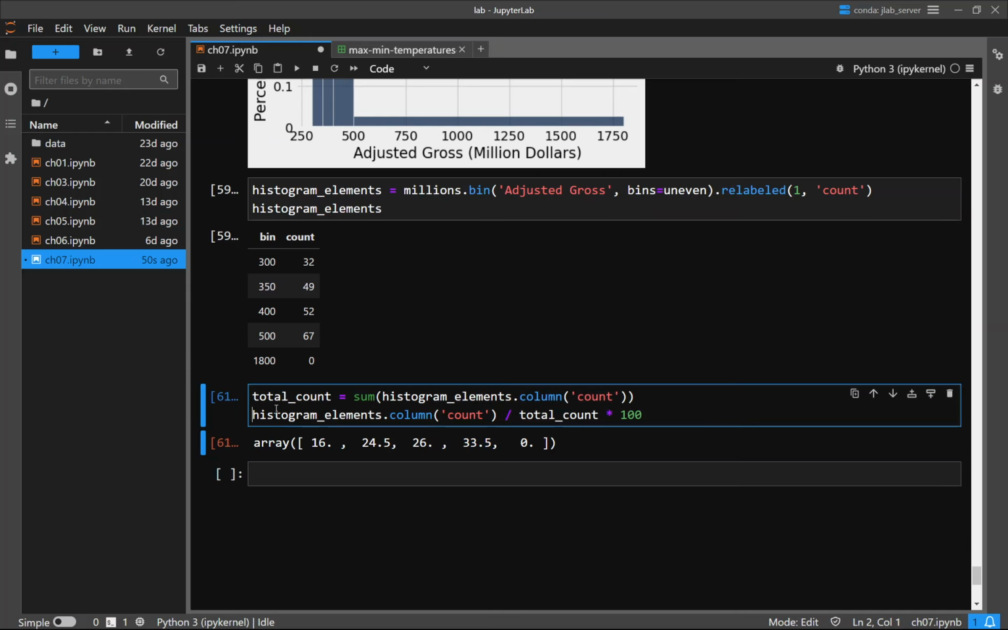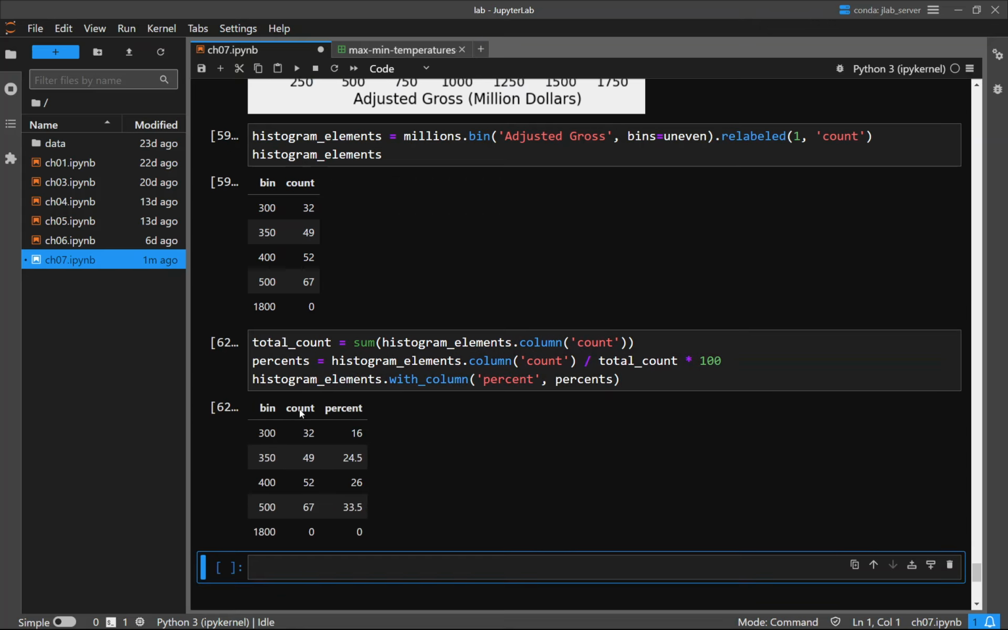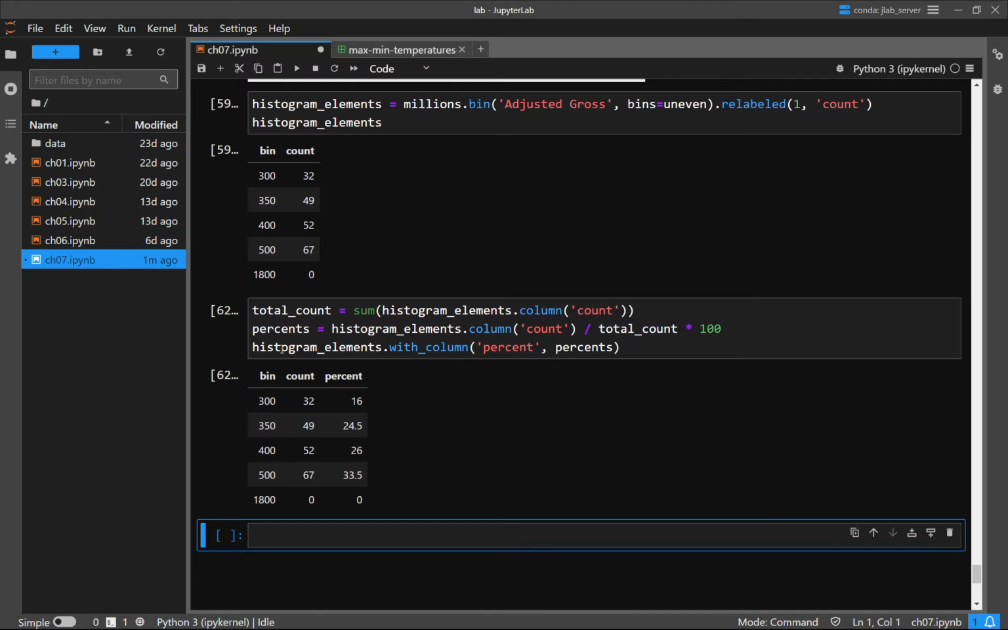So those are my percents. I'll call that percents. And then let's add that to the end of this histogram elements table. I'll say with a column called percent. I'll put the percents there. So now I tacked on this percent column. So 32 was the count, but it was really 16%. 49 was the count, but relatively it was 24.5% of the values in the 350 to 400 bin. So that's how we got those numbers.